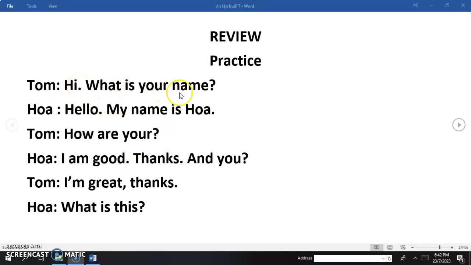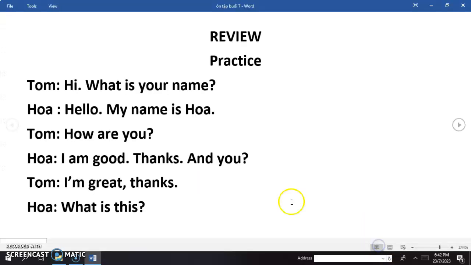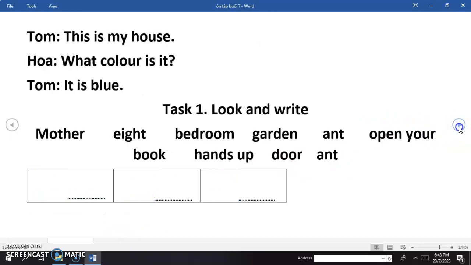Hi, what is your name? Hello, my name is Hoa. How are you? I am good, thanks. And you? I'm great, thanks. What is this? This is my house. What color is it? It is blue.